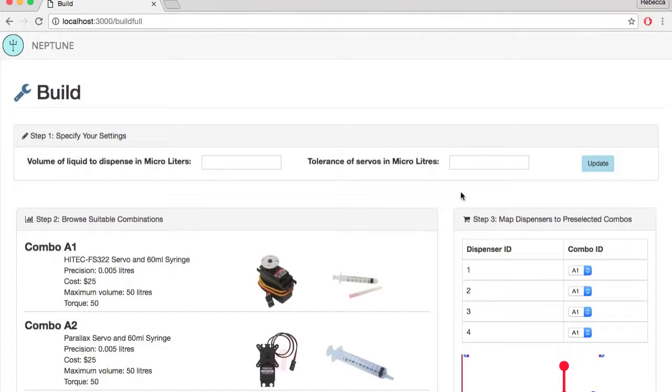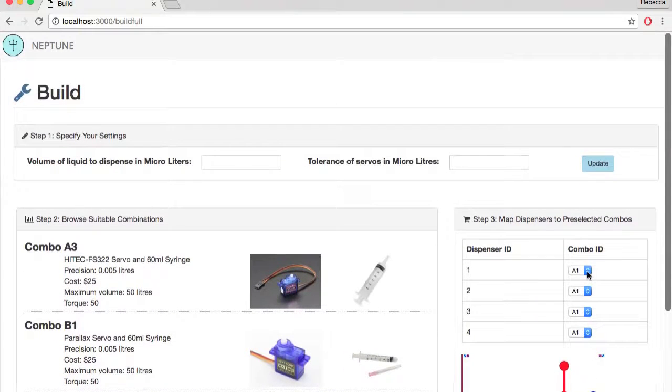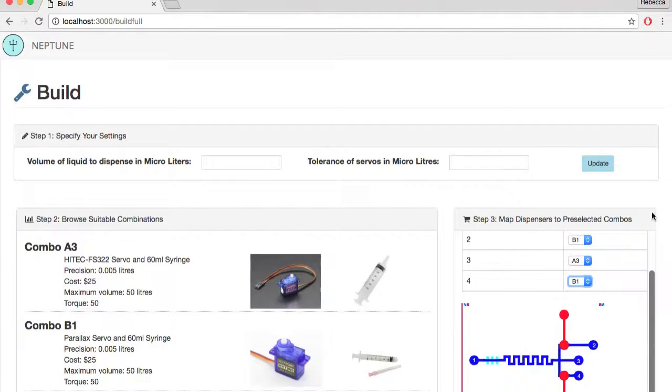Now Dr. Ali enters the build page, where he specifies which servo-syringe combinations control his microfluidic chip. There are 3 steps, the first being the specification of volume, indicating the maximum amount of liquid he needs to dispense, and tolerance that needs to be achieved for dispensing small amounts of liquid. Step 2 is choosing the particular servo-syringe combination desired, all of which meet the above requirements. Step 3 is where Dr. Ali maps which combo will be attached to which chip input. The valves are automatically assigned to Neptune's ideal valve control combinations.